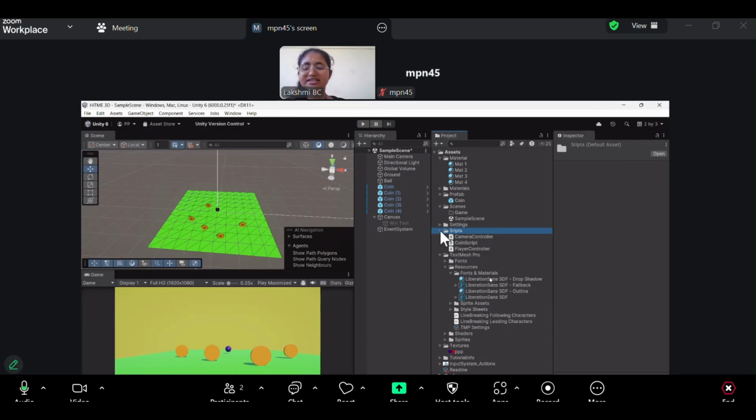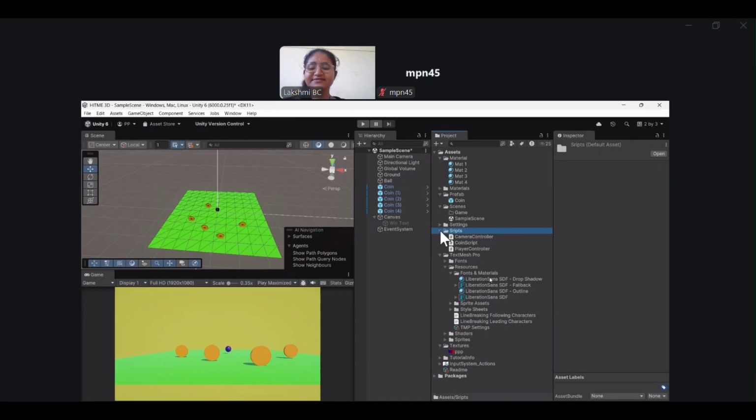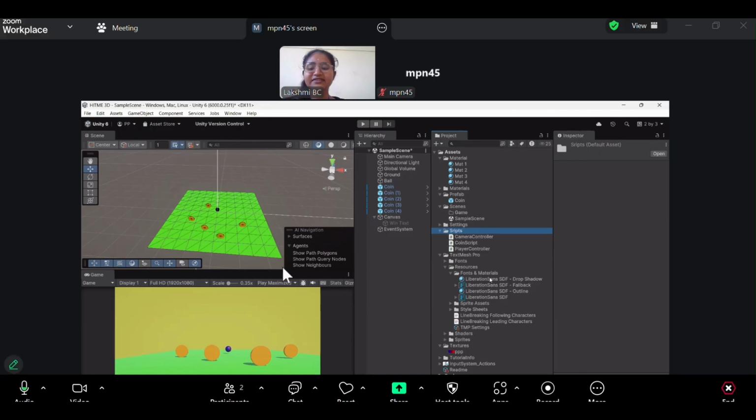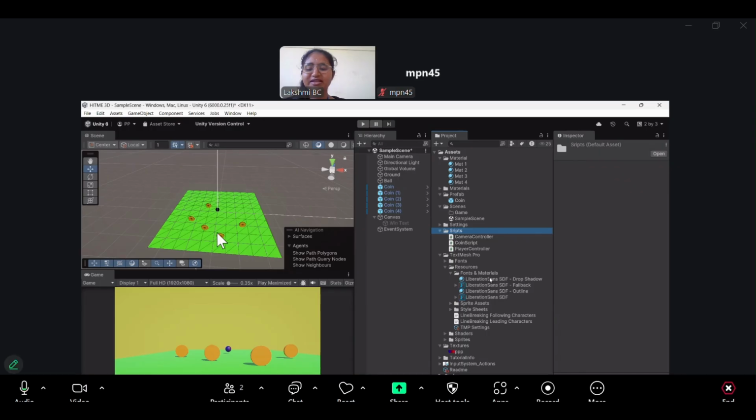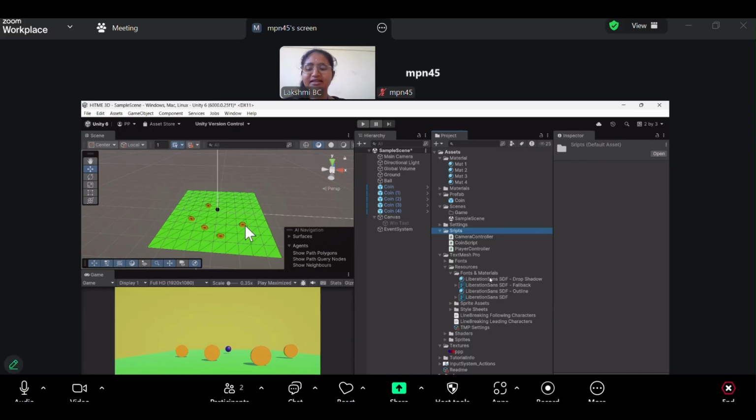A trigger does not physically block the player but it detects when the player enters it. In our case, when the ball touches the coin, the trigger detects the event. A coin script removes the coin from the scene once it is collected. This may also update the score or track how many coins are left. Coins are usually collected as prefabs.